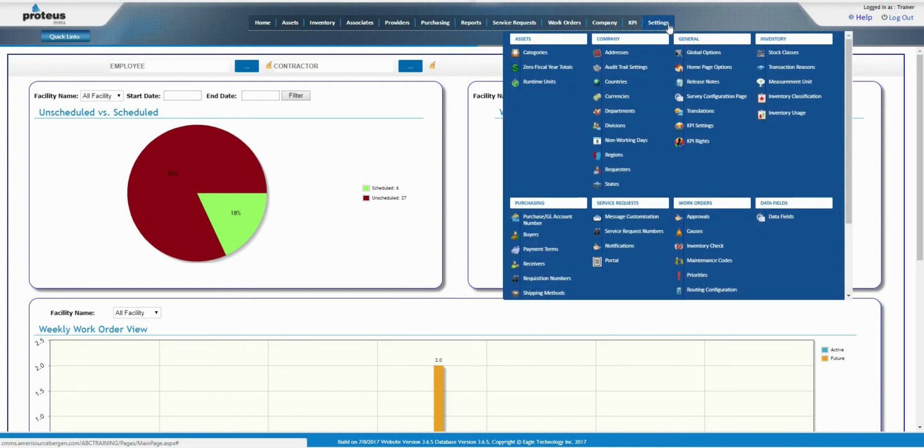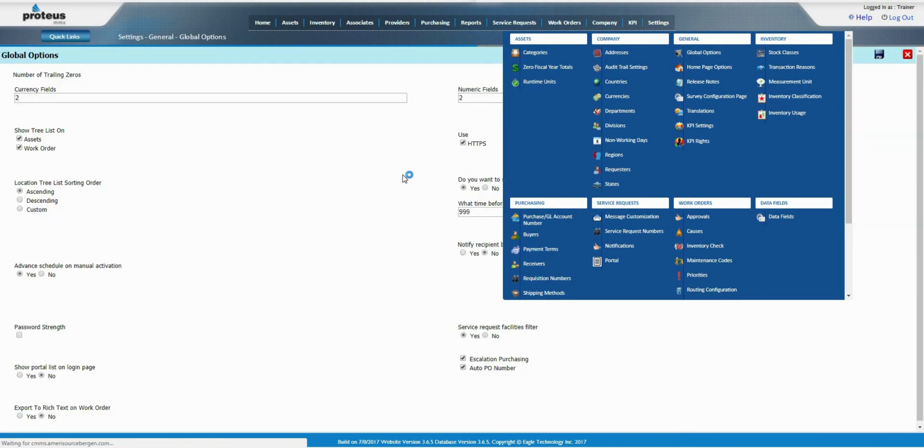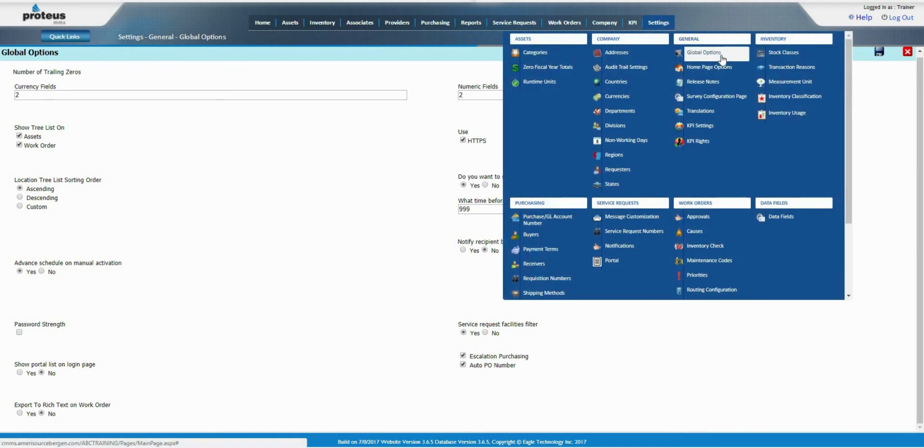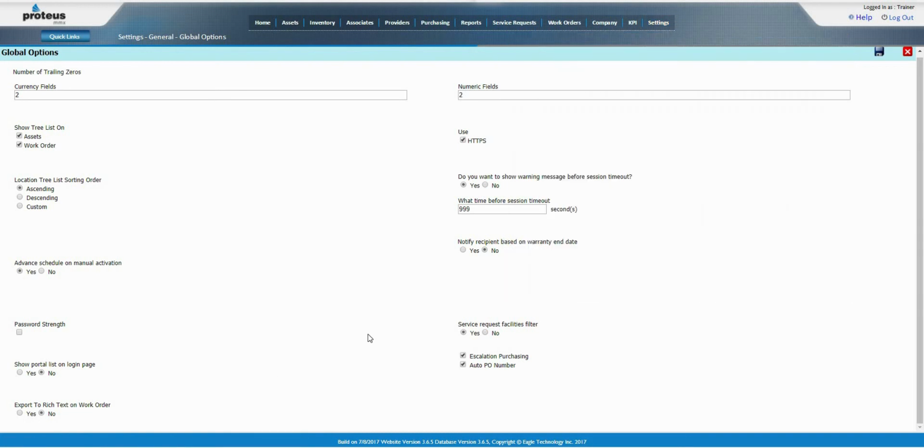For assigning a PO, there is a setting in the Global Options. To get Global Options, you will: 1. Hover over the Settings module, 2. Go to the General section of the drop-down menu, 3. Click on Global Options under General.